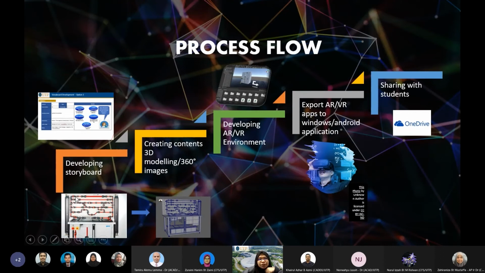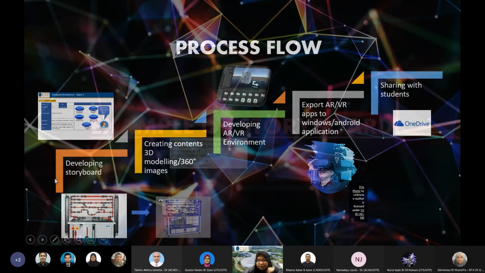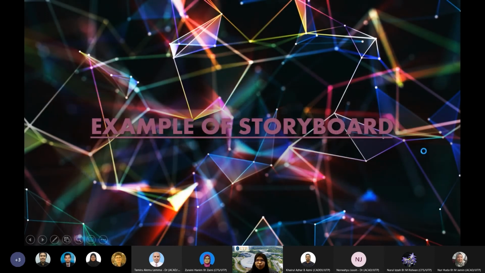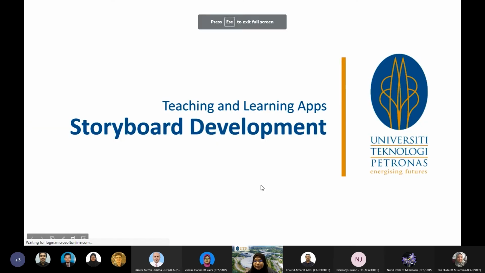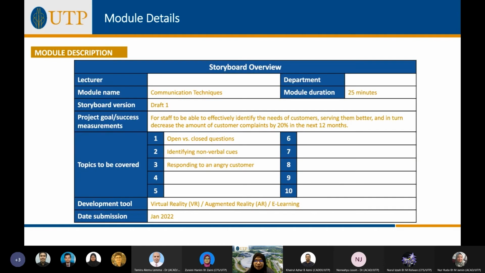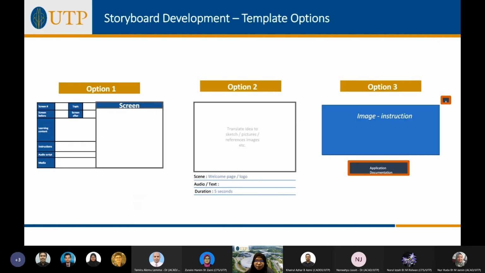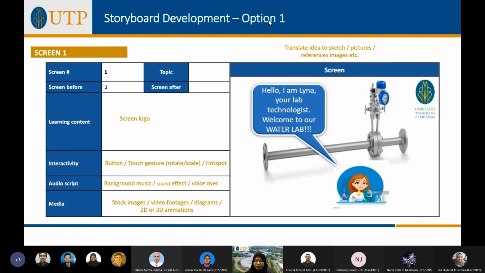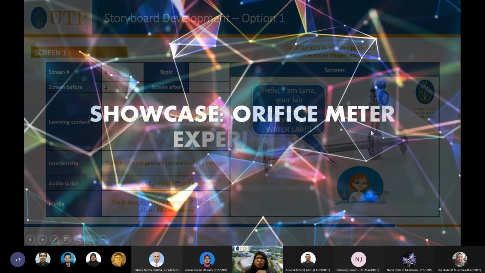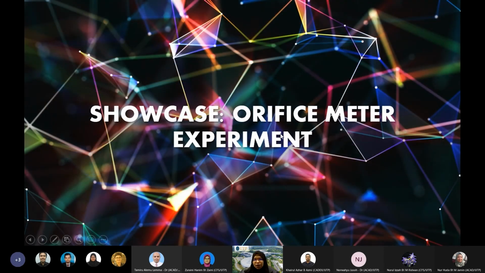So just now I mentioned, as a lecturer, we develop this on the example of a storyboard. Okay, this is actually the sample. So we have the introduction part. Okay, now I would like to showcase to you the orifice meter experiment.